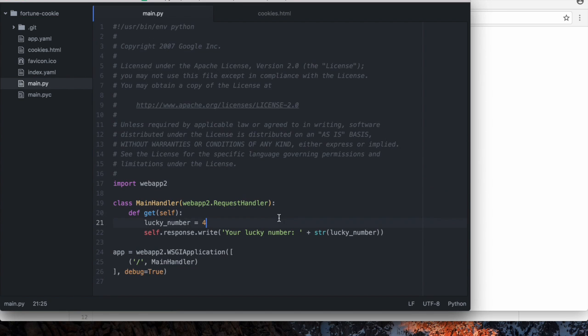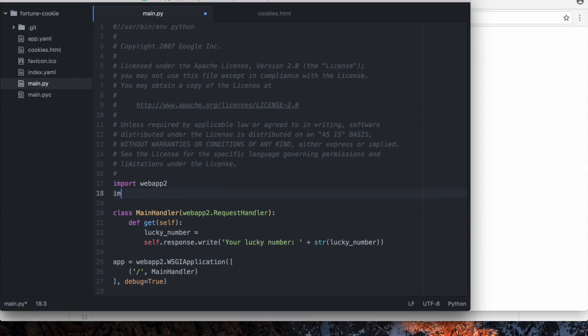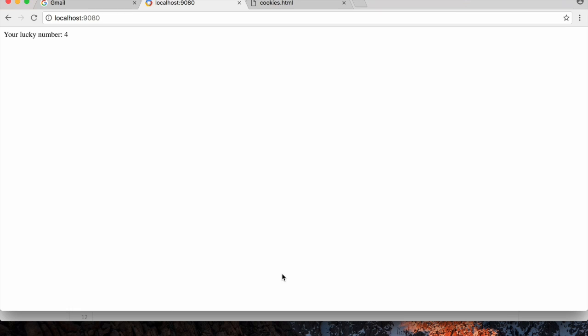So now, obviously, instead of hard coding the number 4, we want a random number. So we can use the random module. I'm going to import that here. And random has a method called randint, which you pass a number range, and it'll give you anything in that range. So I'll do between 1 and 100. And now we should see a different number every time.